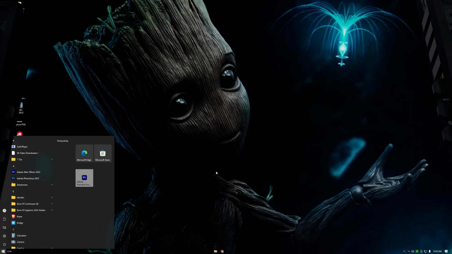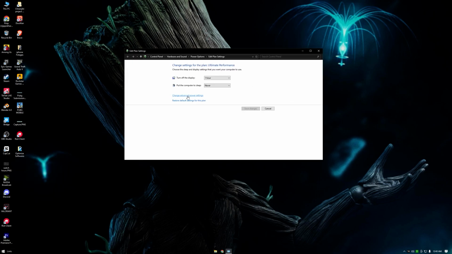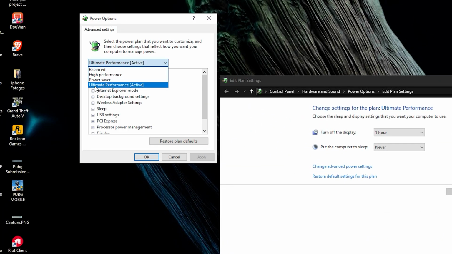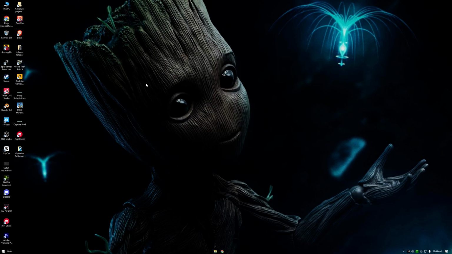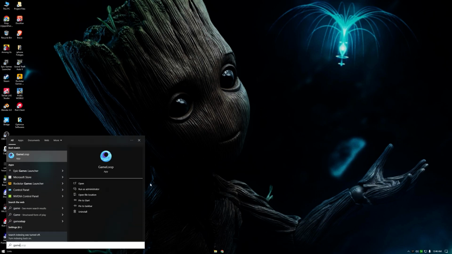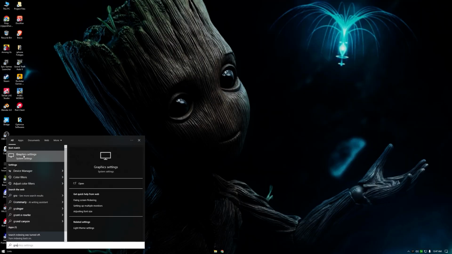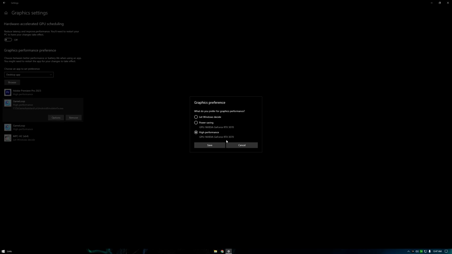Now, let's set your PC to ultimate performance. Go to the Start menu, search for Edit Power Plan, and then select Ultimate Performance. For our next step, search for Game Mode and turn it off. Then search for Graphics Settings, add your games to this list, and set them to High Performance.